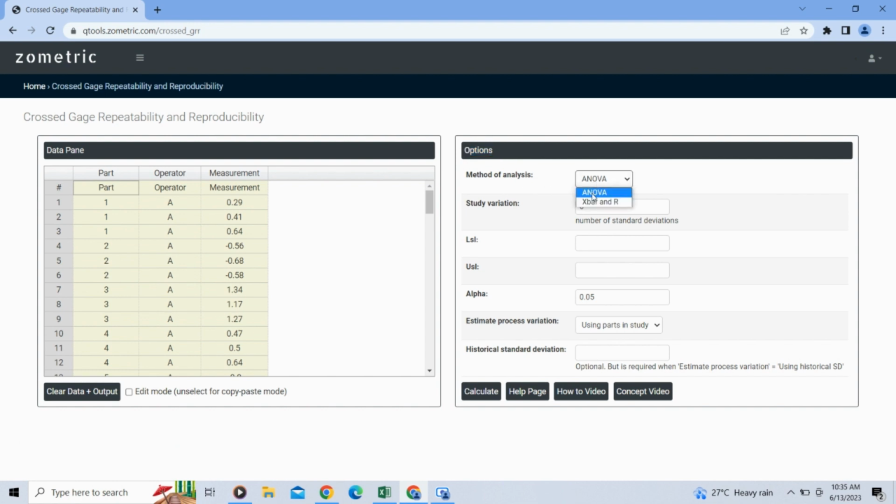We need to select the method of analysis to perform our study. We can choose either ANOVA or XBAR and R as method of analysis depending on the standard followed or customer requirements. Study variation is the number of standard deviations we would like to consider as the variation in the study. This is by default 6, which includes 99.73% of possible measurements. We can change this if required.